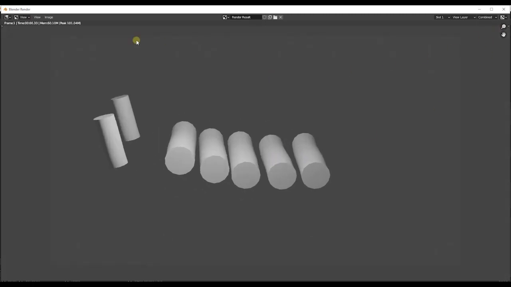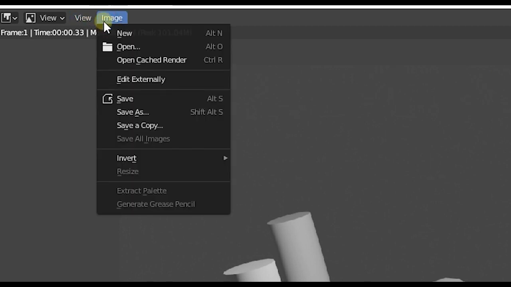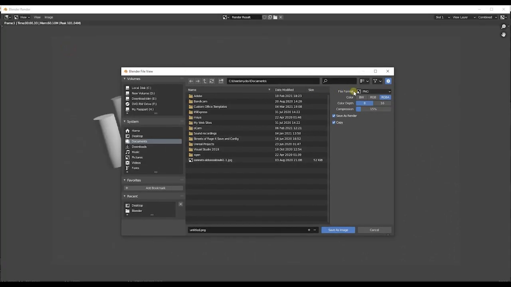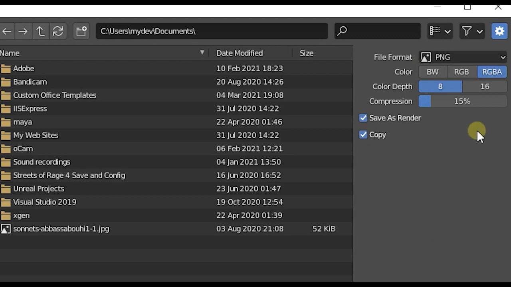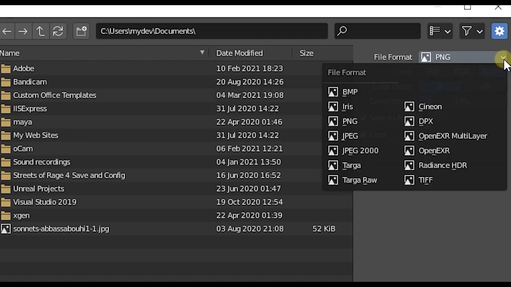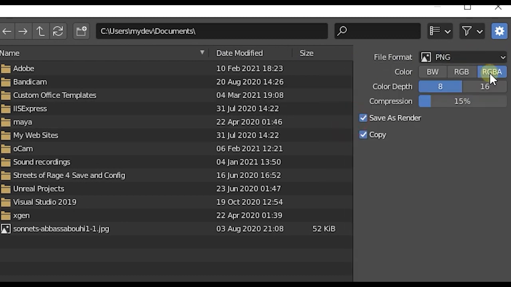Save your render. Select the format you want, like PNG. Also select RGBA. A stands for alpha. By saving alpha with your image, you will have a transparent background in Photoshop.